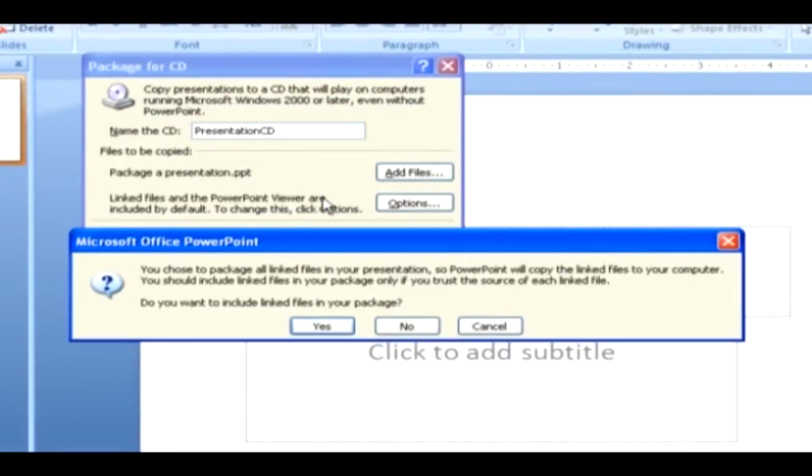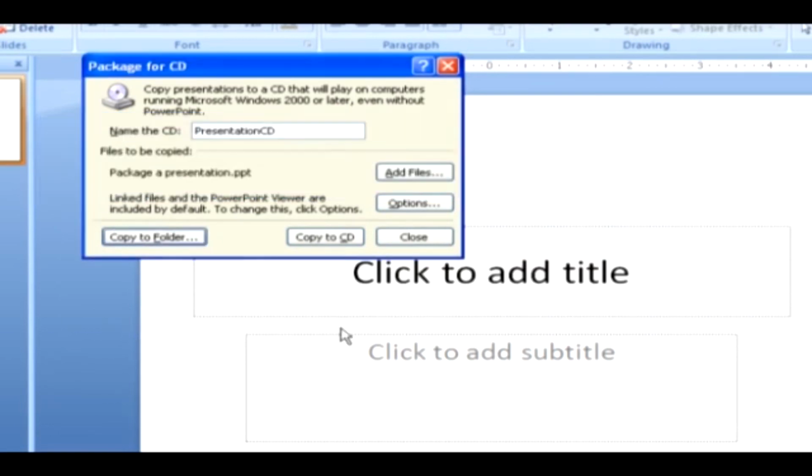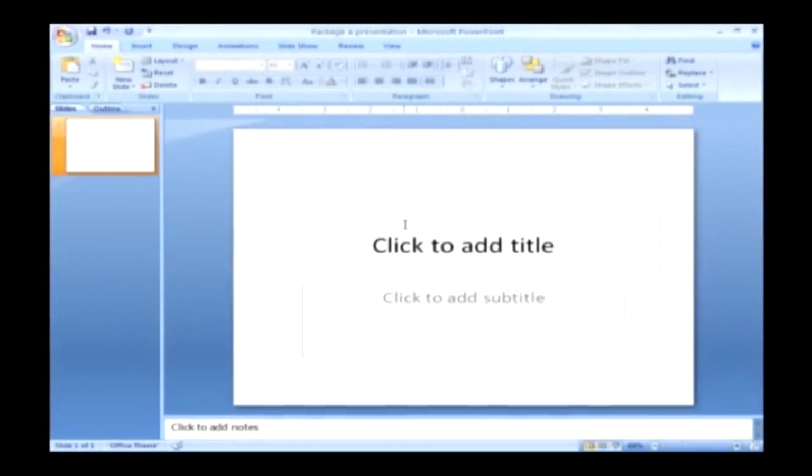If you linked your files to your slideshow, a confirmation box will appear verifying you trust the content. Click the Yes button. PowerPoint will then copy the necessary files to the desired folder. Once this is completed, click on the Close button. You can now use CD burning software to make your presentation CD, using the folder that was created in PowerPoint.